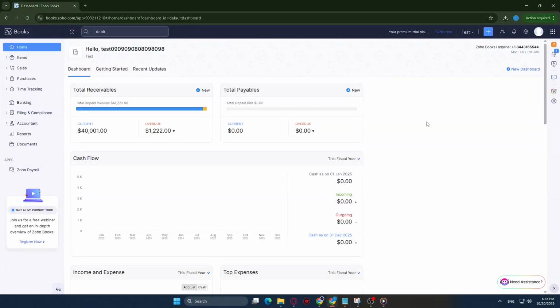In today's video, I'm going to teach you how to create a GST rate in Zoho Books. This easy-to-follow guide will help you navigate the settings to ensure your tax configurations are just right for your business needs. To get started, open up your web browser and go directly to Zoho Books.